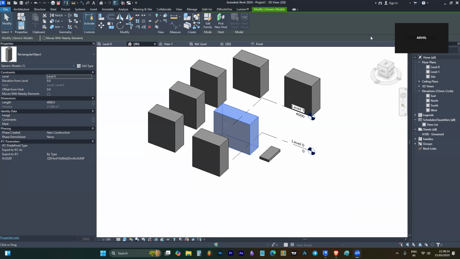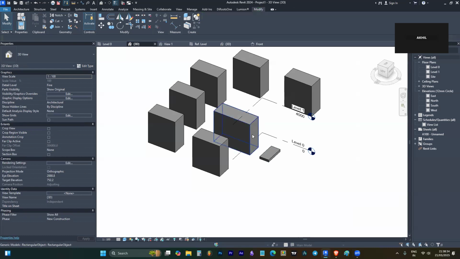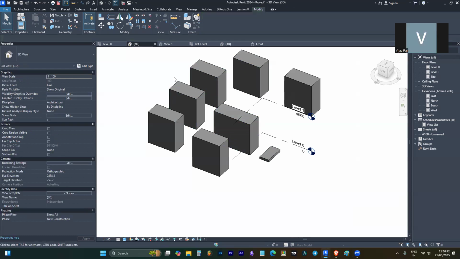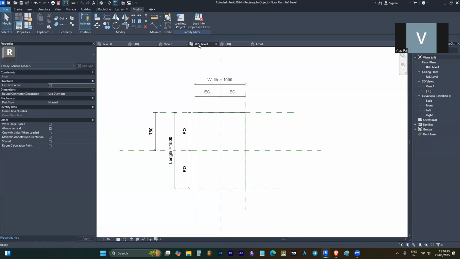Sir, if you want to create a parameter, like we are doing only once, right? For height, for width, for length, everything is separate, right? How can we change height, length, and width at the same time? We can do that also.